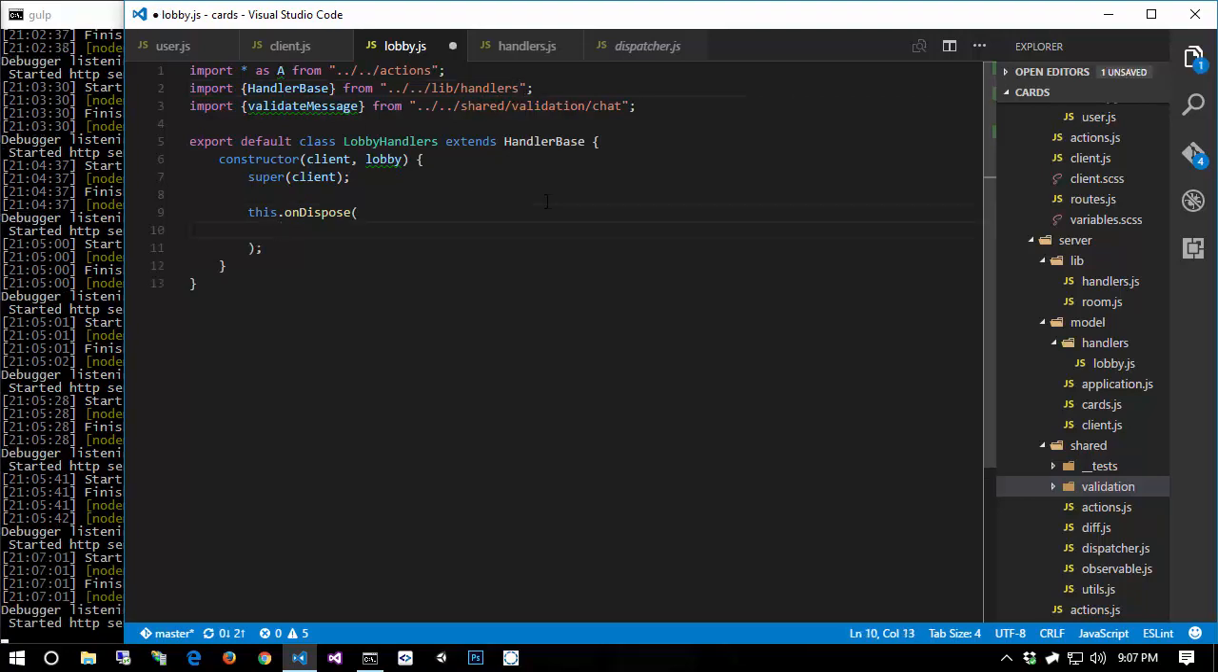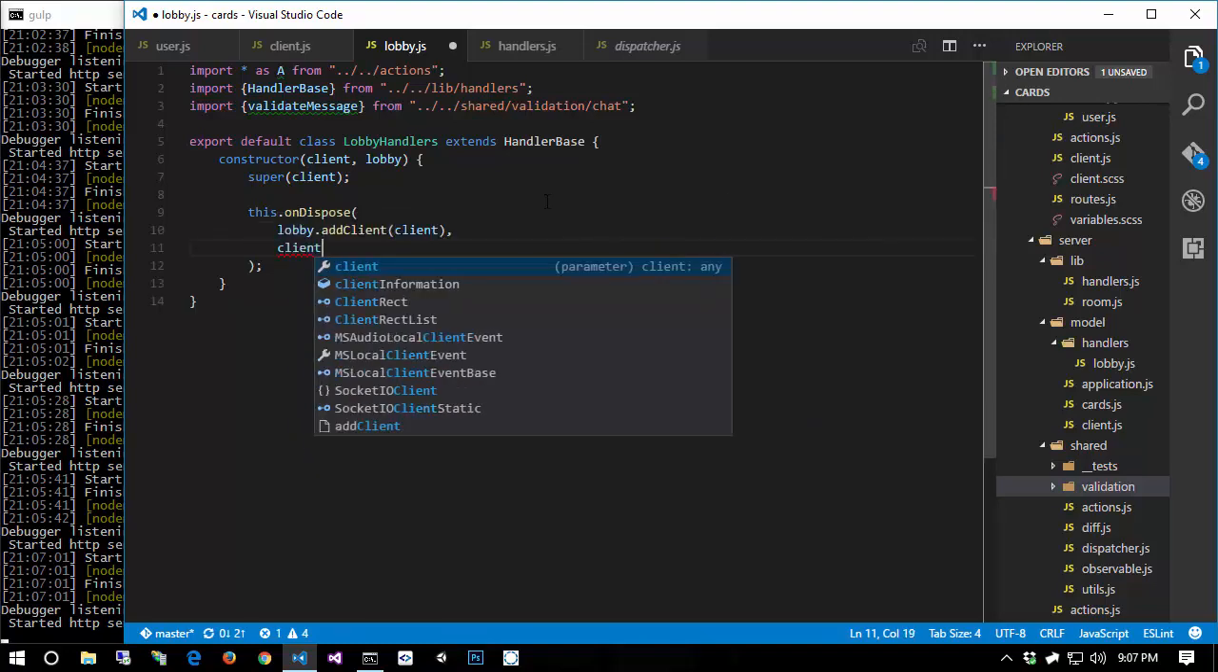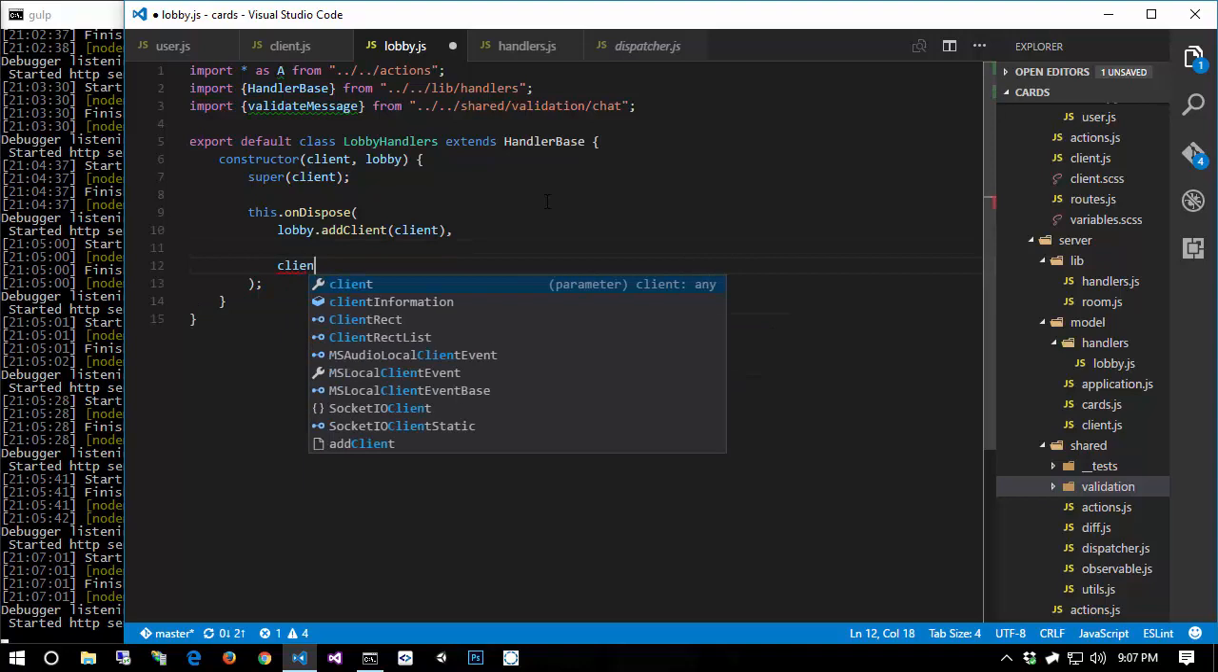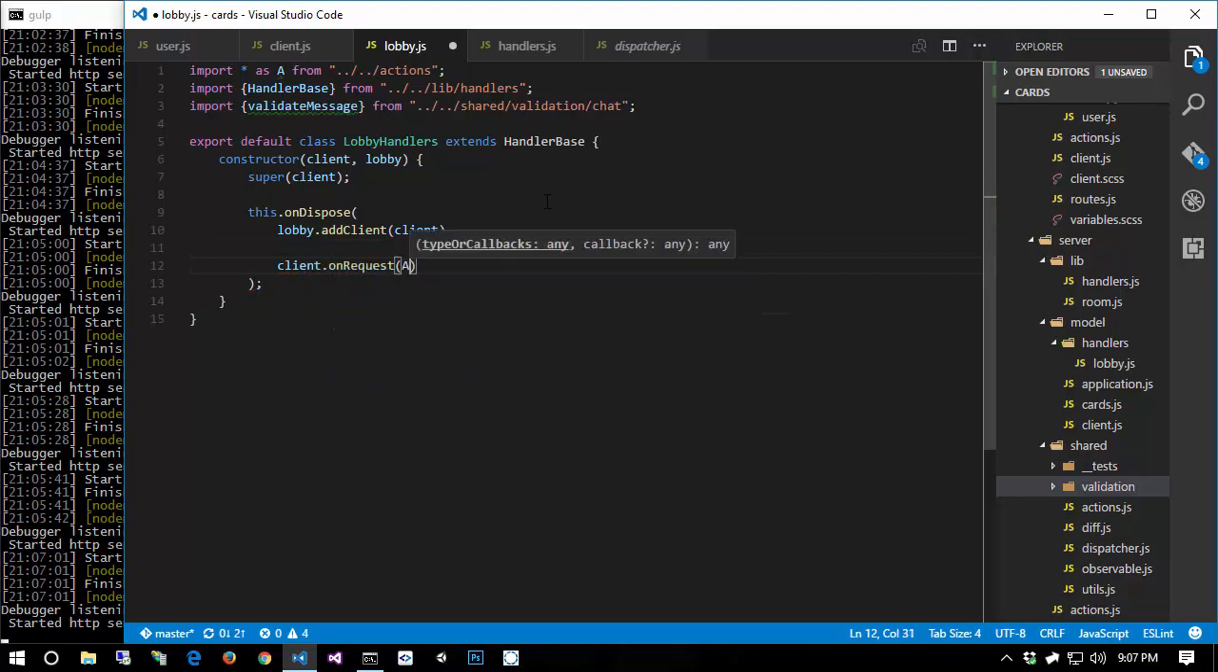This.onDispose, I'm going to say lobby.addClient. Then I'm also going to put in client.onRequest, the lobby send message action goes into.